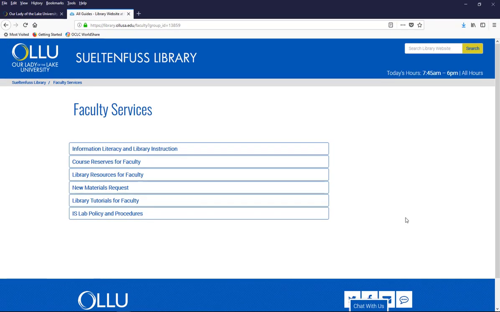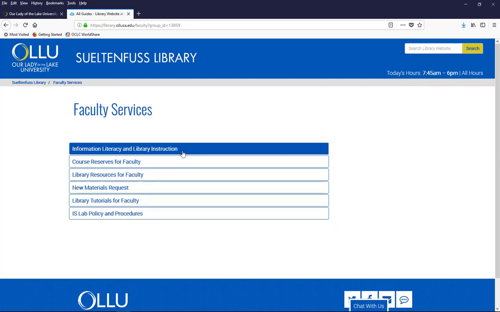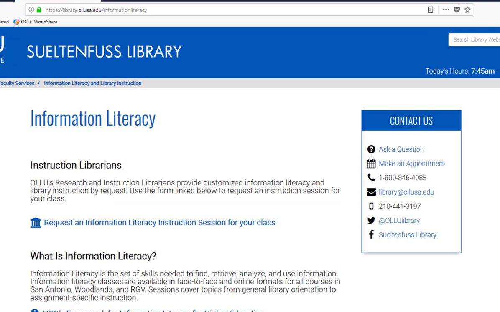From here, you can discover more about what the librarians and staff can do for you and your students. The first link here is about our Information Literacy and Library Instruction Service. OLU instruction librarians can visit your class to provide customized information literacy sessions based on your curricular needs. Information literacy comprises the set of skills needed to find, retrieve, evaluate, and use information.